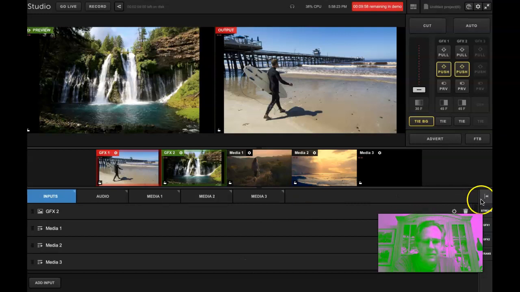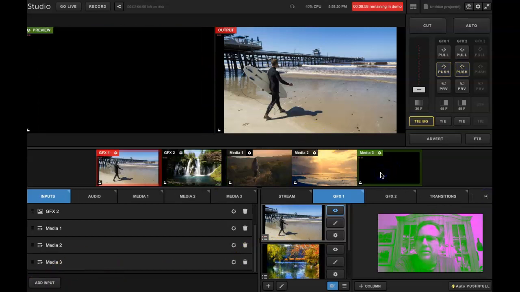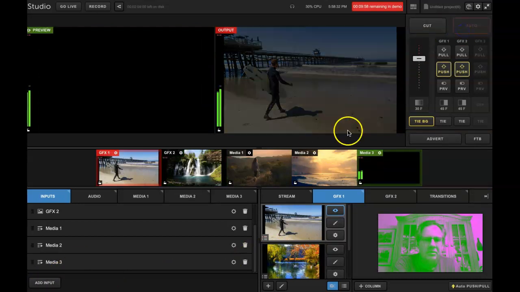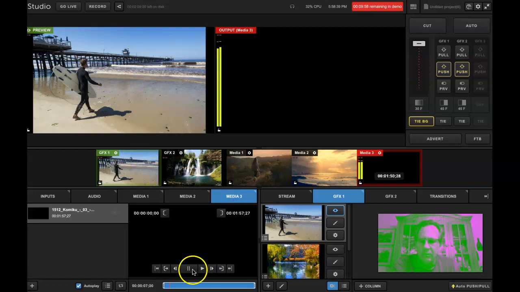Interesting, interesting. All right, I'm sure there's a way to do it. But let's just put media 3 on one. Let's make sure media 3 is just black. Okay. So again, we preview 1. Start over again.